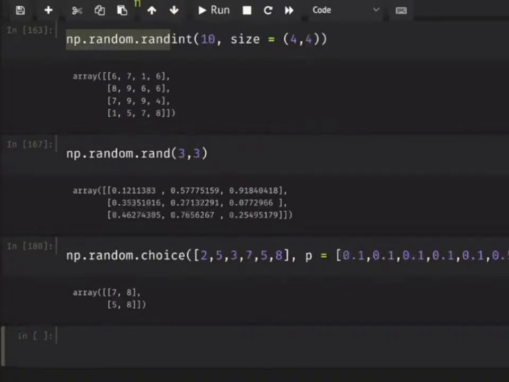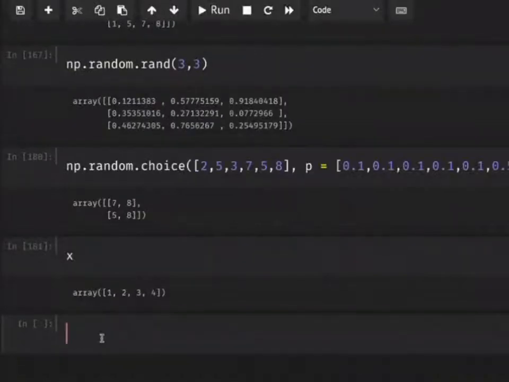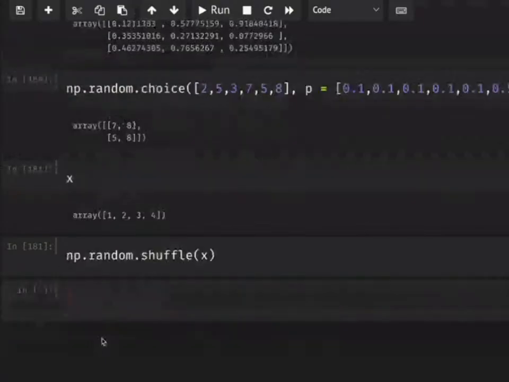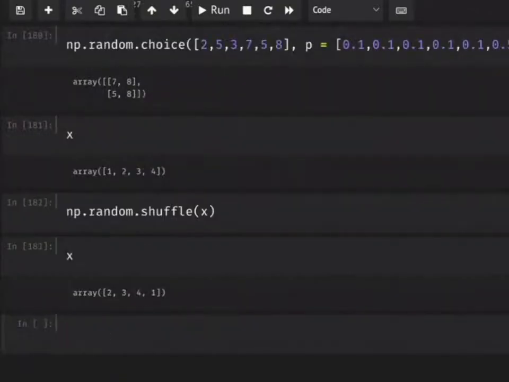Now there is another method called shuffle. So I could say np.random.shuffle(x). Now x is shuffled randomly. Yeah, I think that should do it.